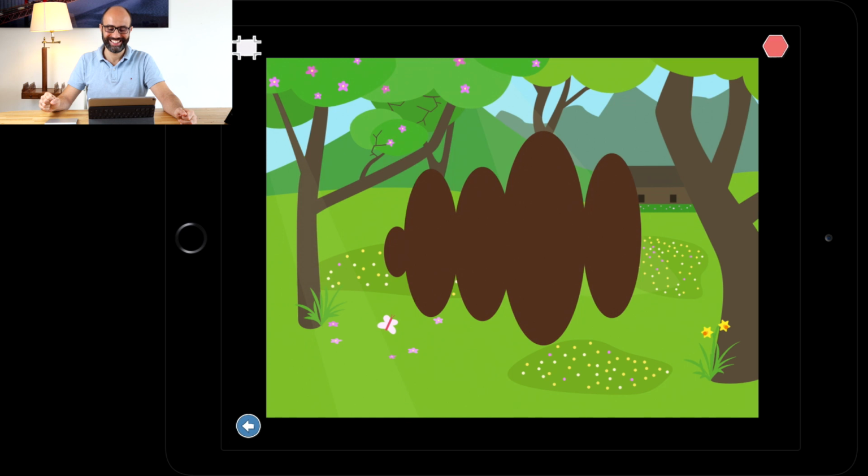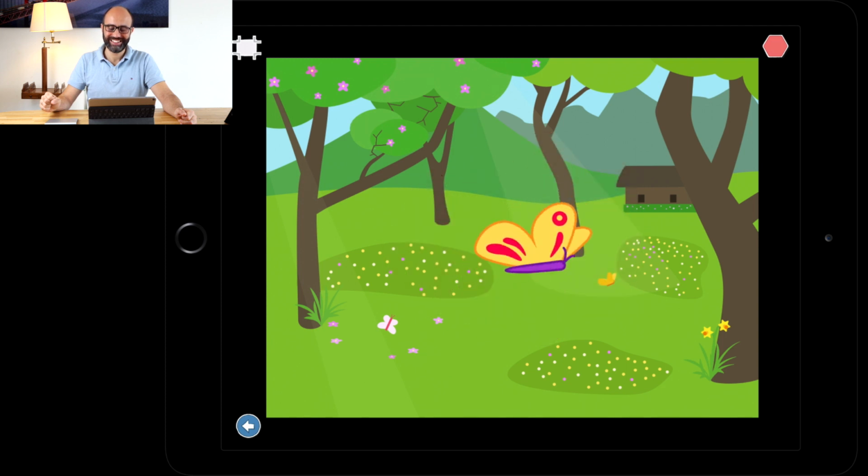He built a cocoon around himself where he stayed for weeks. Then he nibbled a hole in the cocoon and he became a beautiful butterfly. There we go. And we have our butterfly going around.